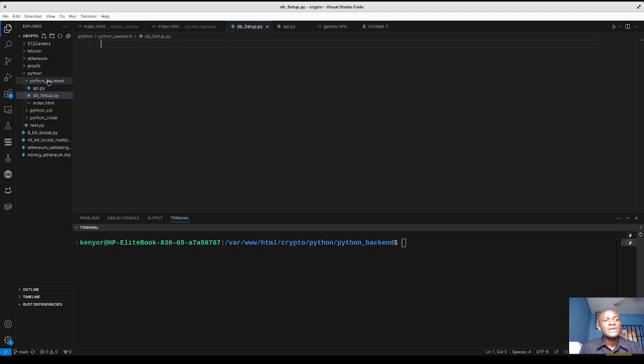So here I have created a folder called Python Backend and I have created three files. The first one is api.py. This api.py will house the core of our API, and the next one here is our DB setup. So the data we are going to get from the front end guy, we are going to put it in a DB. DB is short for database if you're very new to the system.